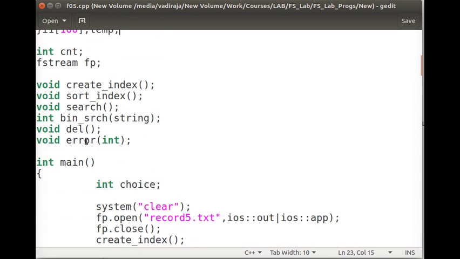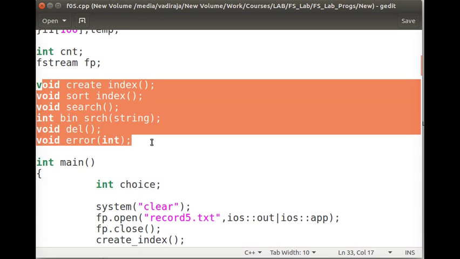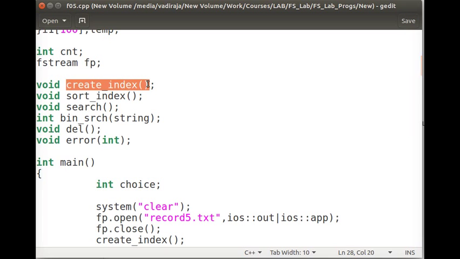We will have other functions also, like create index to build the index. Once the index is built, we're supposed to sort it, and then we have to search also. The main reason why we're building the index is to search something. To search we are going to use binary search, and we are also supposed to delete a particular record after searching, so we need delete functionality. And as usual we have error to display any errors in due course.